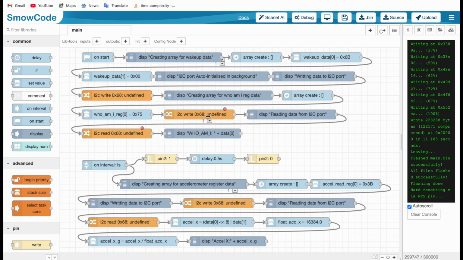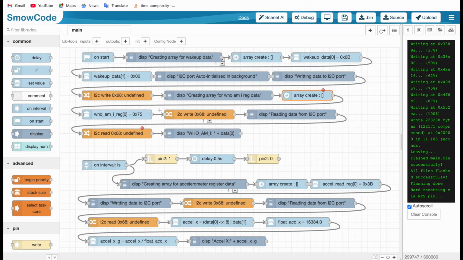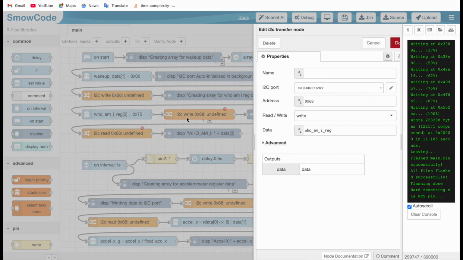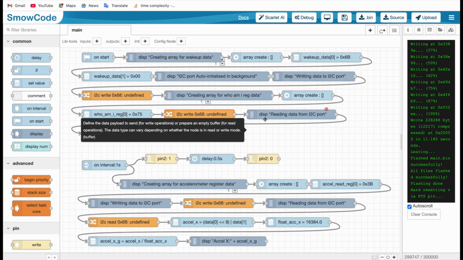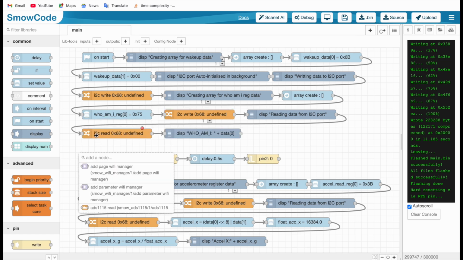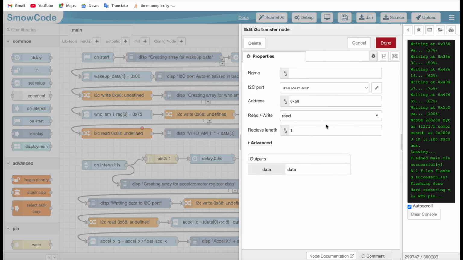Then we are going to create another empty array, and we are going to name it who am I register, and then we fill in the register address 0x75, and then we write it to the sensor to prepare to read from the address 0x75. As you can see, everything is the same. The data we are sending is going to be 0x75, which is our new array, and then we display reading data from I2C port, and then we use the I2C read to read the data from the given address.